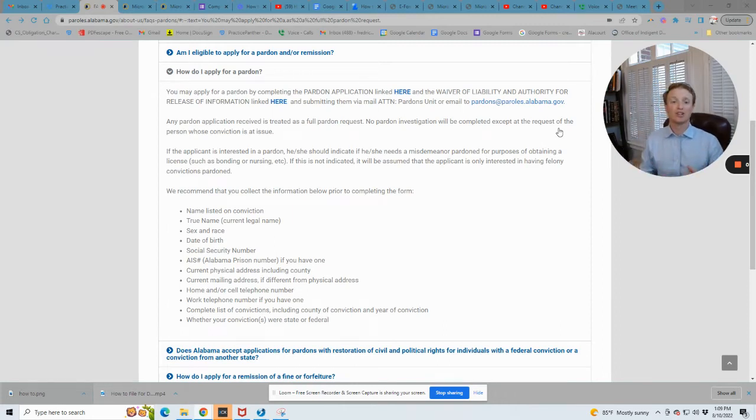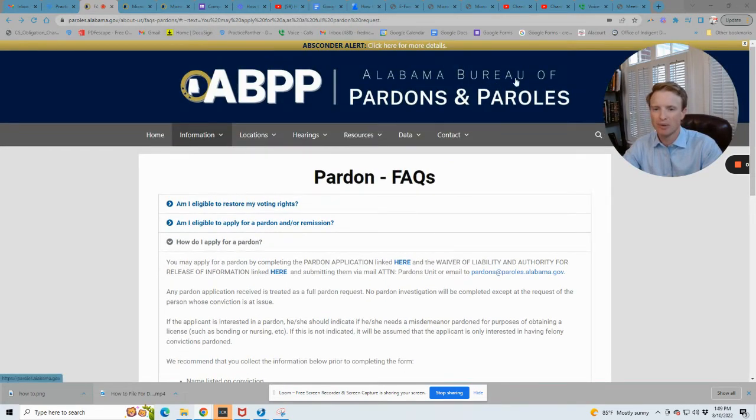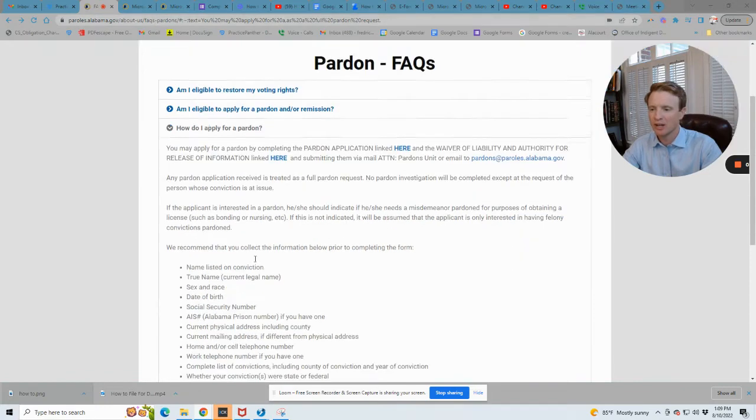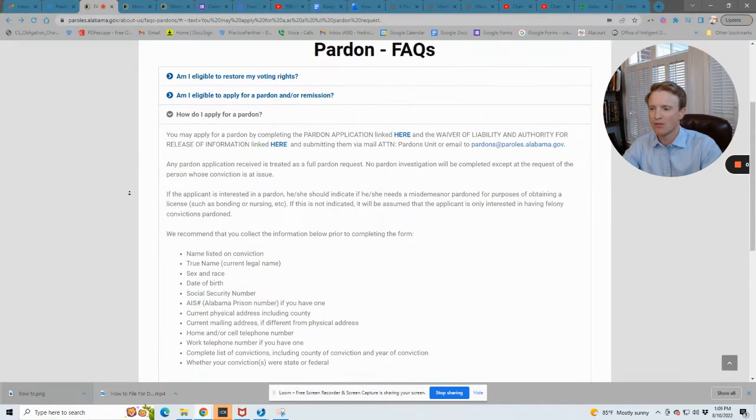If you're here, you're looking to apply for a pardon, and we're going to give you 3 links in the description here to show you how to apply for a pardon. The first one we're going to get to is this one right here. This is on the Alabama Bureau of Pardons and Paroles website. I'm going to give that link to you here, and this explains how you apply for a pardon.